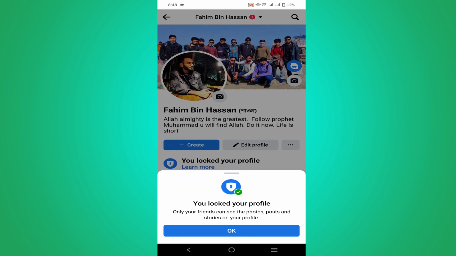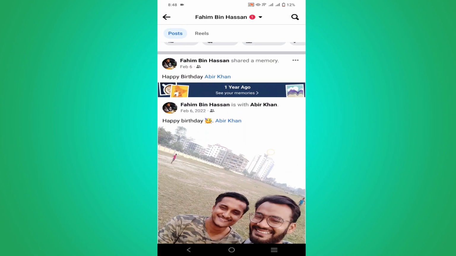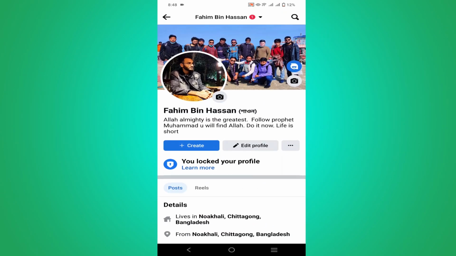Now as you can see your profile is locked and just click OK. Now only your friends can see your profile and others cannot, and your Facebook profile has been locked.